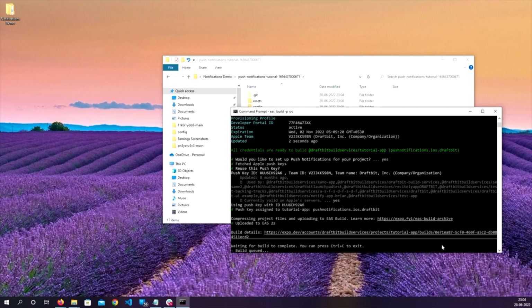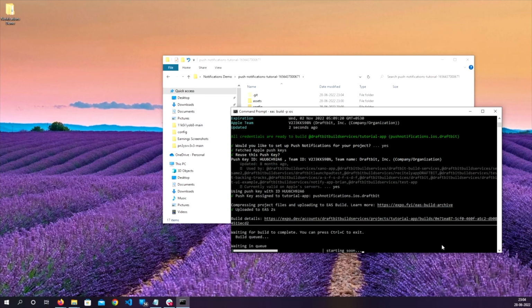Now it's going to queue your build, and the waiting time depends on your account status in Expo. We are on a pro account, so it's not too long, but you can see we still have to wait in the queue.